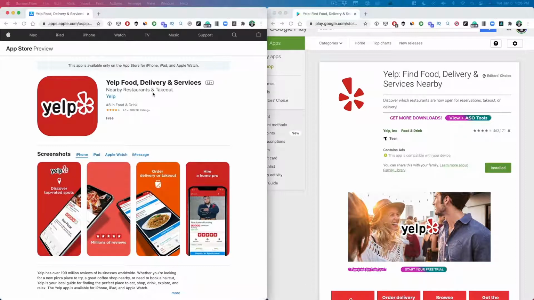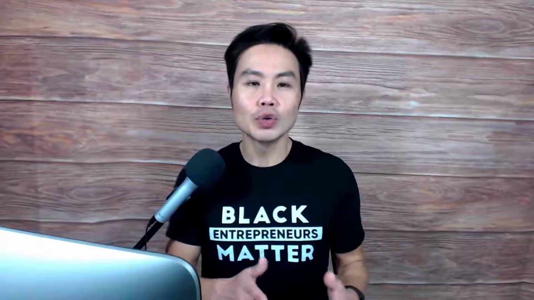Here's iOS with Apple, and here is Google. Now, as you can see, the title and what they might be trying to go after is food. I don't know why there's a comma here, but food delivery and services. Now, it's not the most optimized app title, but that's really going to impact your keyword rankings. You want the most important keywords in your title.